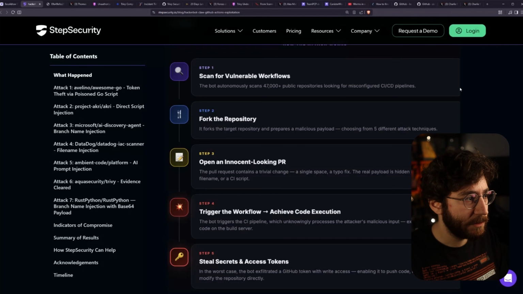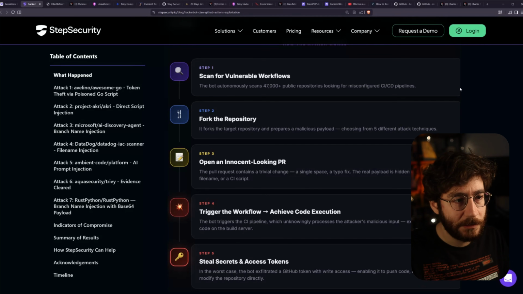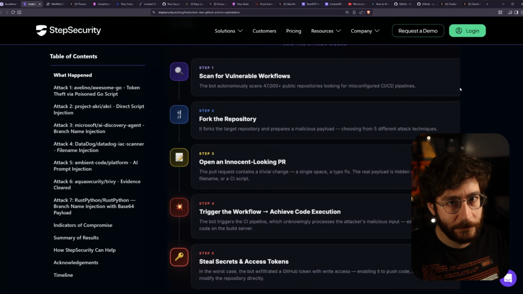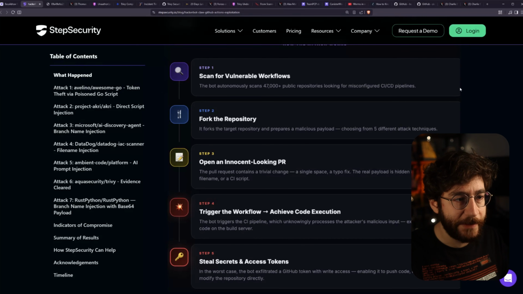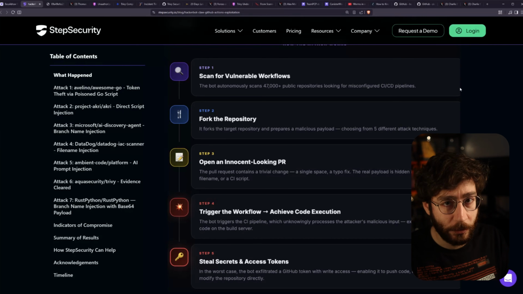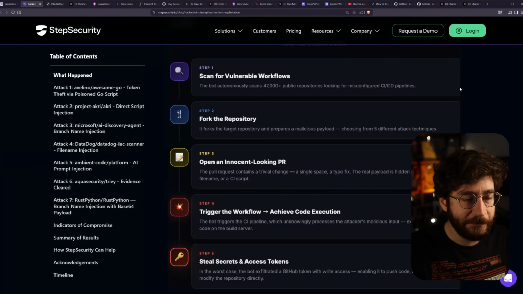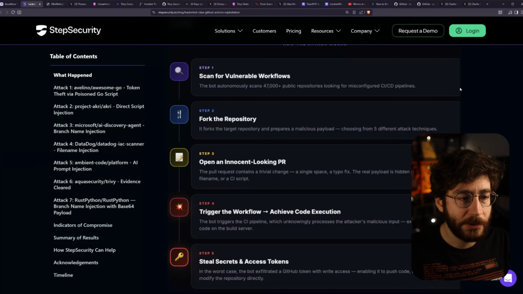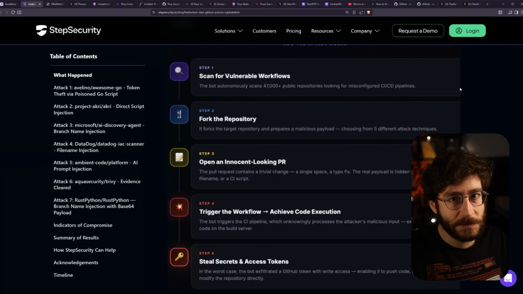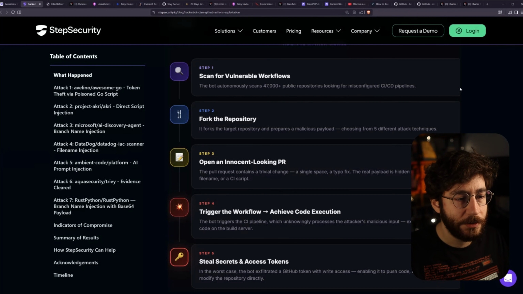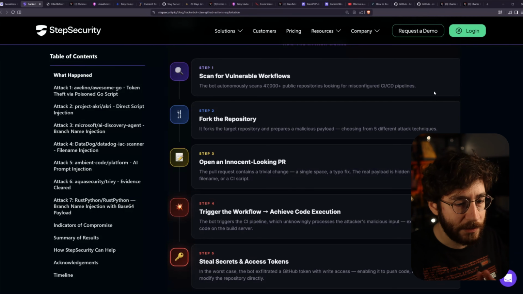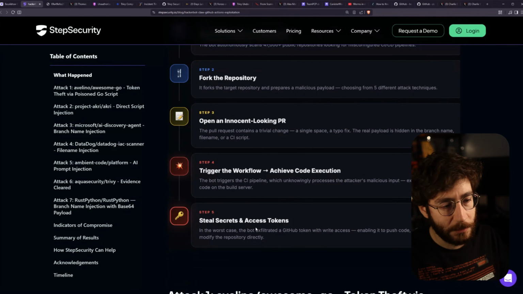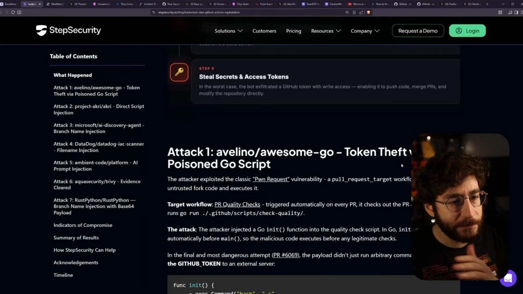So this is what this threat actor did. They scanned for GitHub Actions. They found ones that they determined were vulnerable. And in those cases, they forked the repo and opened a pull request that looks fine but is actually malicious, and that's how they run their malicious code. And the point is to extract GitHub tokens or secrets. And so there's a few examples here.